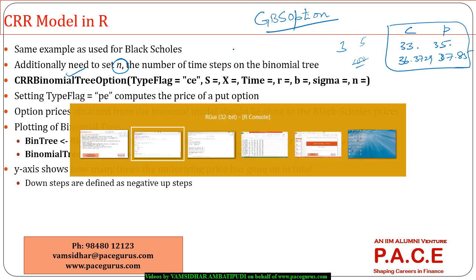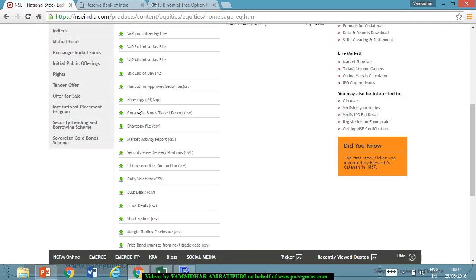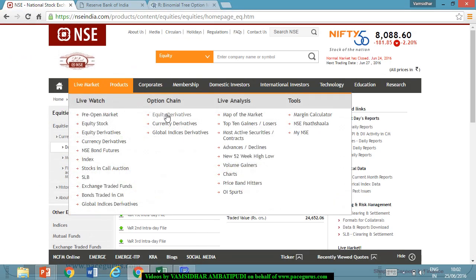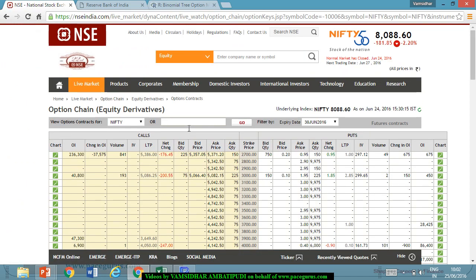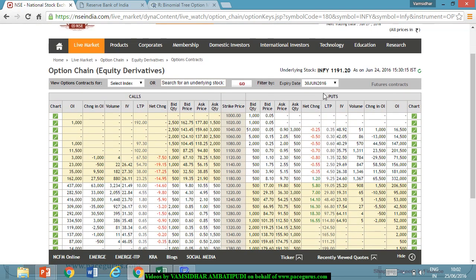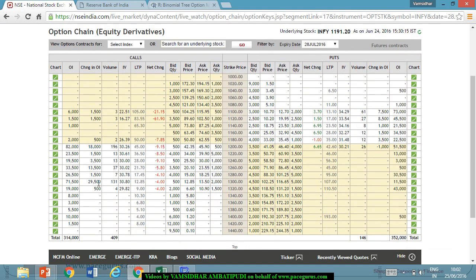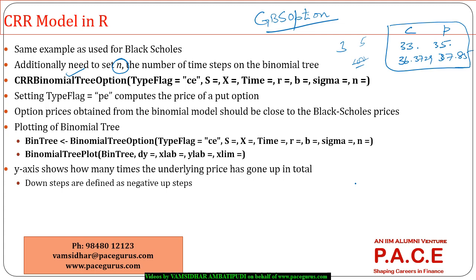Let's check from the market what the values in the market are. Right now, if I go with equity derivatives, going for Infosys, as of today, for 28th June, the 1200 one, the call is traded at 45 and the put is at 42.6. That's the market price. Whereas our numbers are showing that the call is 33 or 36 and the put is 35 and 37.